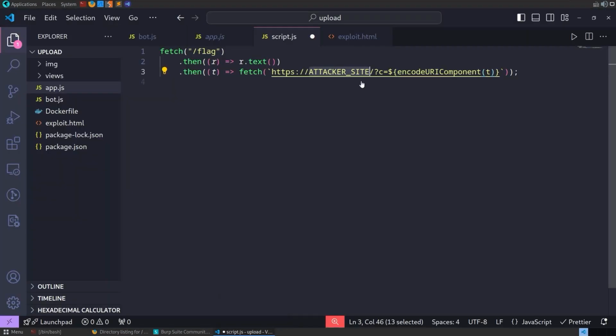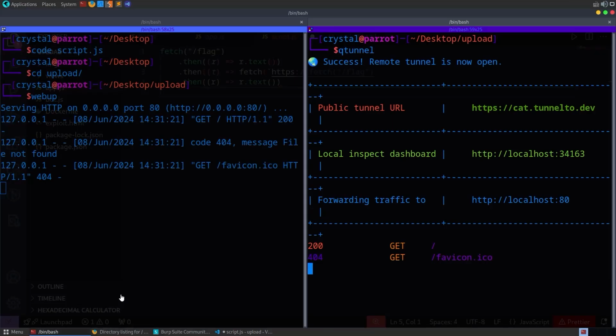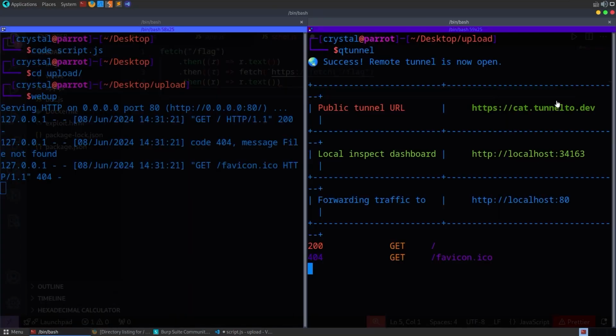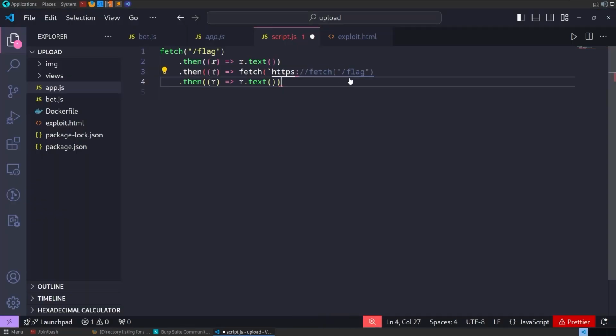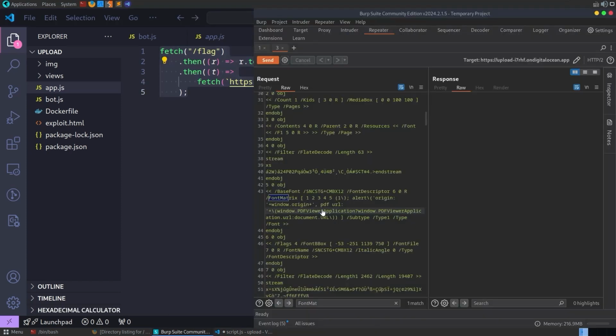So I'm going to go back to the script, and I'm going to replace the attacker site with this. And okay, let me just undo that. Get rid of this HTTPS. Okay, so that's done. Now, the next problem I had was with escaping characters. I wasn't really sure exactly which characters I needed to escape here. And I played around with it for a little while. I just kept getting errors with whatever I was putting in.